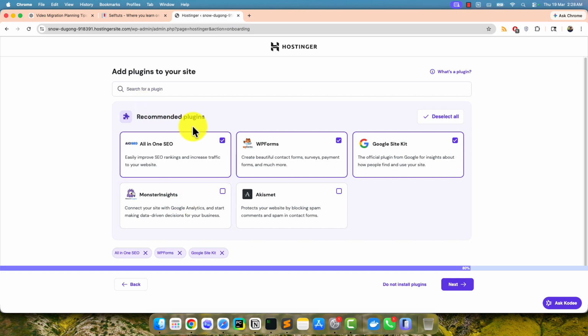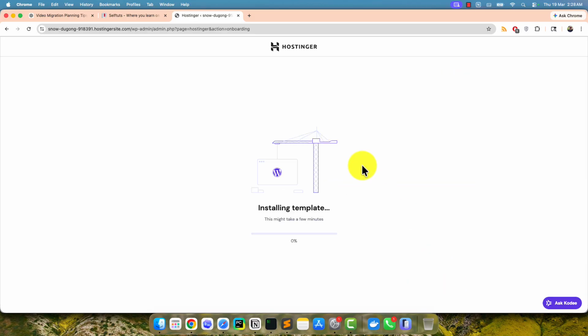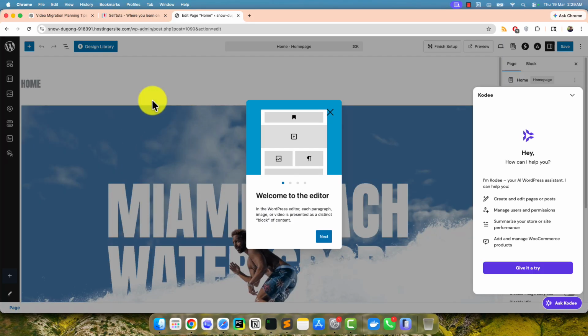It says the recommended plugins are these. As of now, I'll deselect all. I am not going to add anything; I'll add it manually. So I am going to do next. It will be installing the template. It may take some time. Now you can see that my website is up and running here.